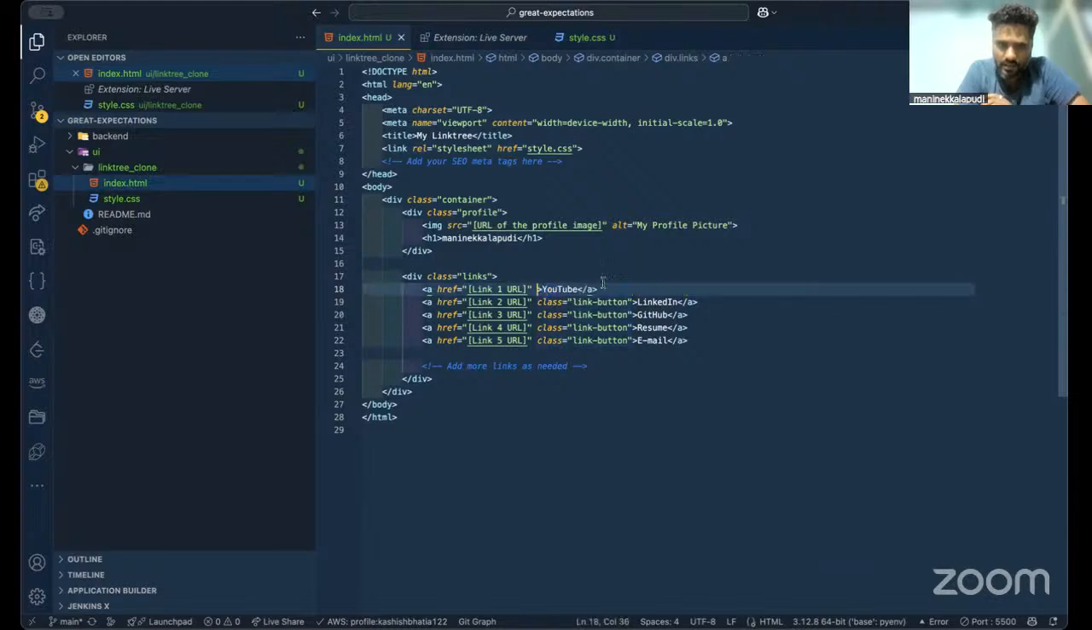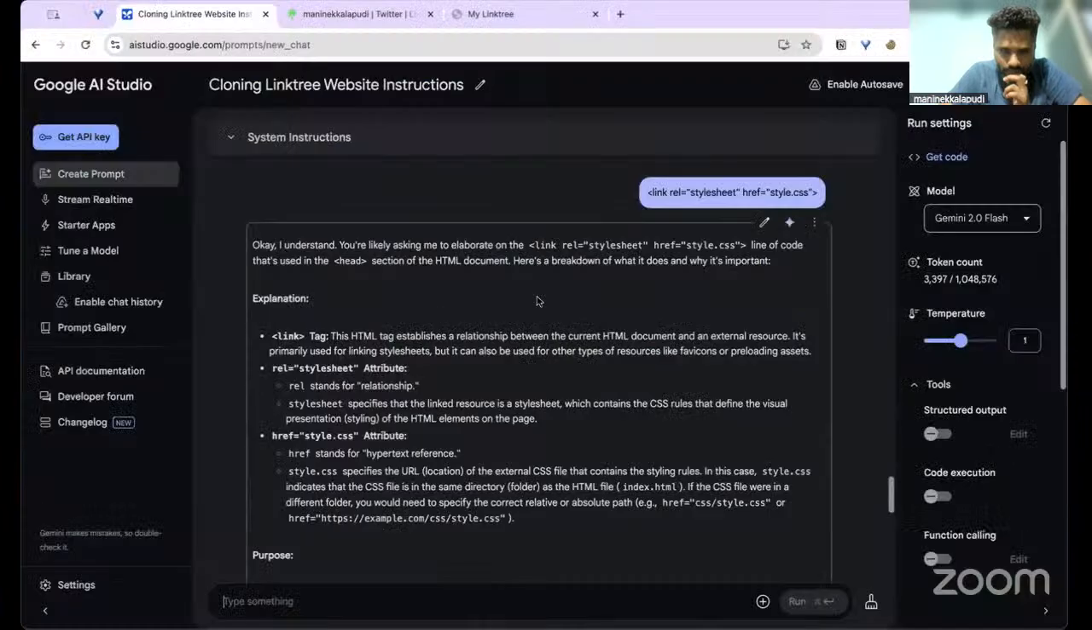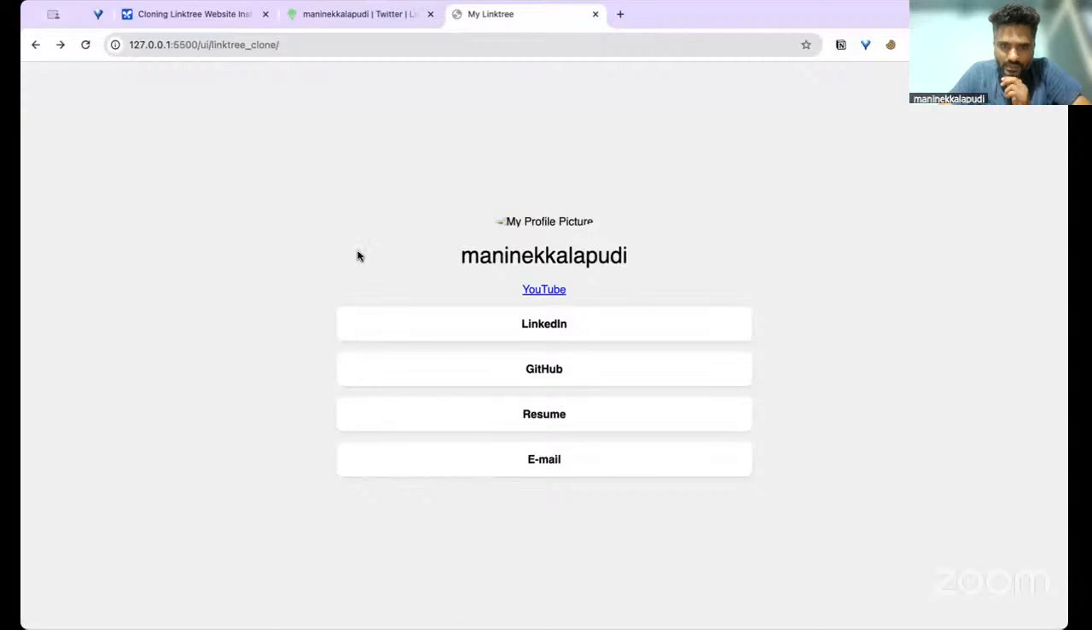And can you go to the website on Chrome? Yeah, just refresh it. Earlier, the YouTube button here had the same style as LinkedIn, GitHub, and the rest, right? But now it just looks like plain text. So this is what CSS basically does. CSS is the decoration, the styles on top of the elements that you have introduced with HTML. So understand CSS, HTML, and JavaScript like this.